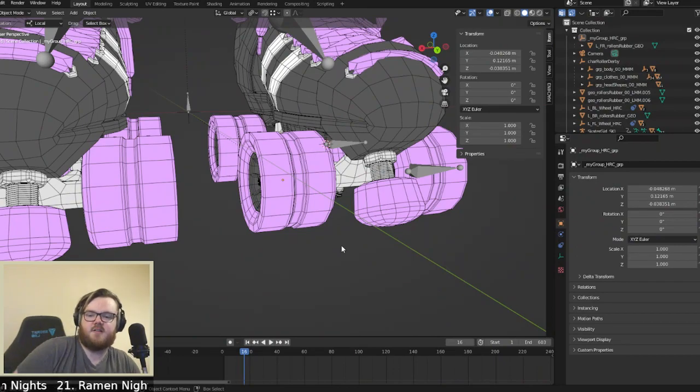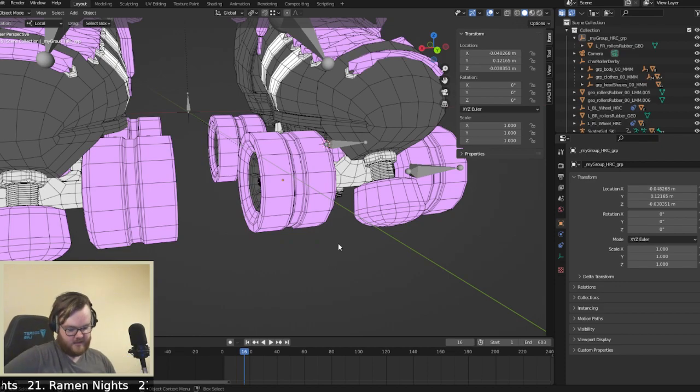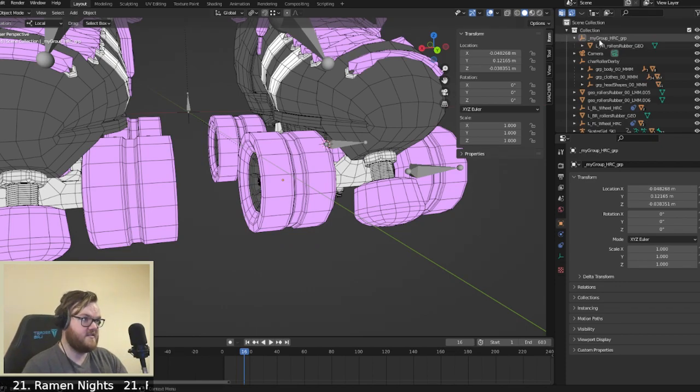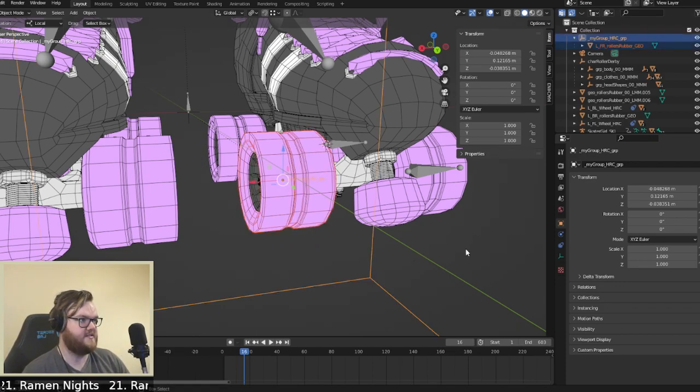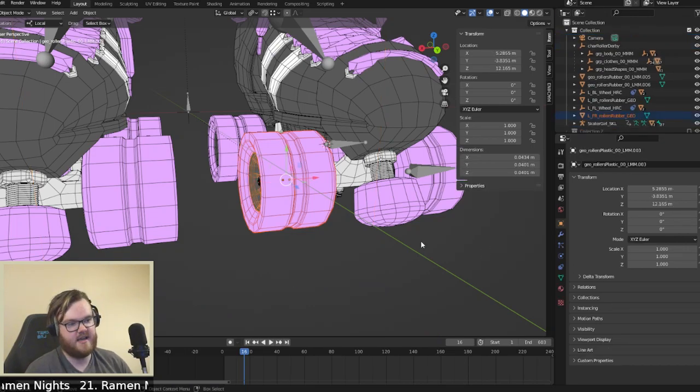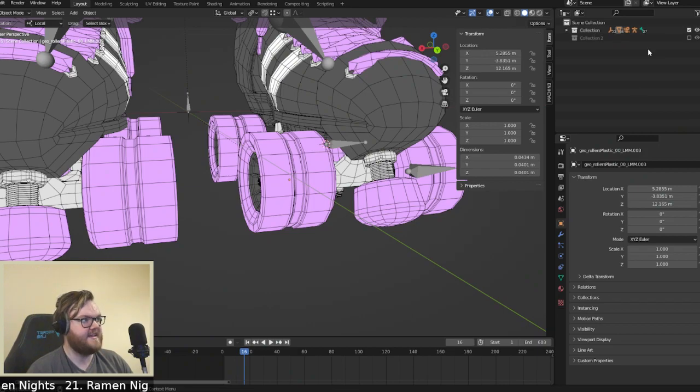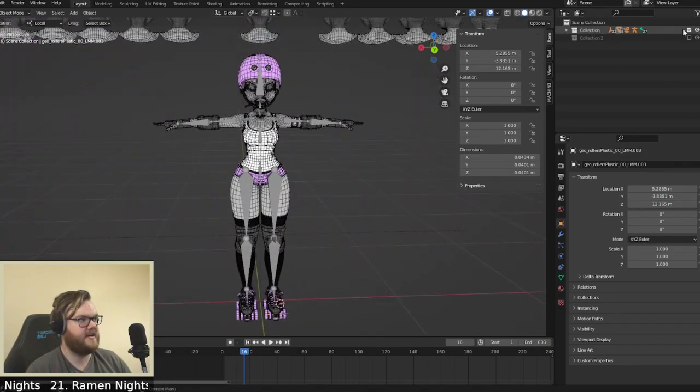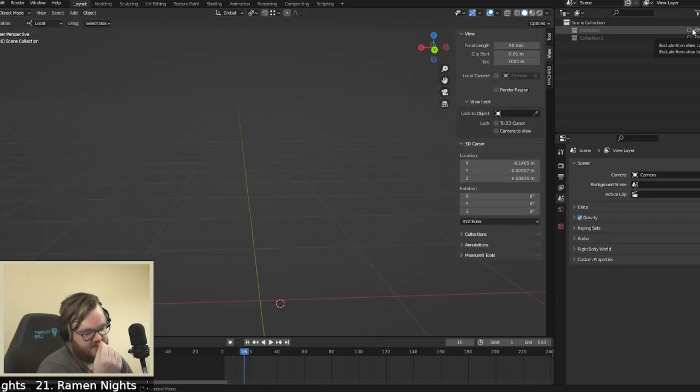Is this what collections are? I keep trying to get into Blender. Honestly, your guess is as good as mine. That's not a collection. That's all I know, that it's not a collection. I'm going to undo that so I don't have to deal with it. Everything here is in a single collection. I'm not sure how they divvy that stuff up.